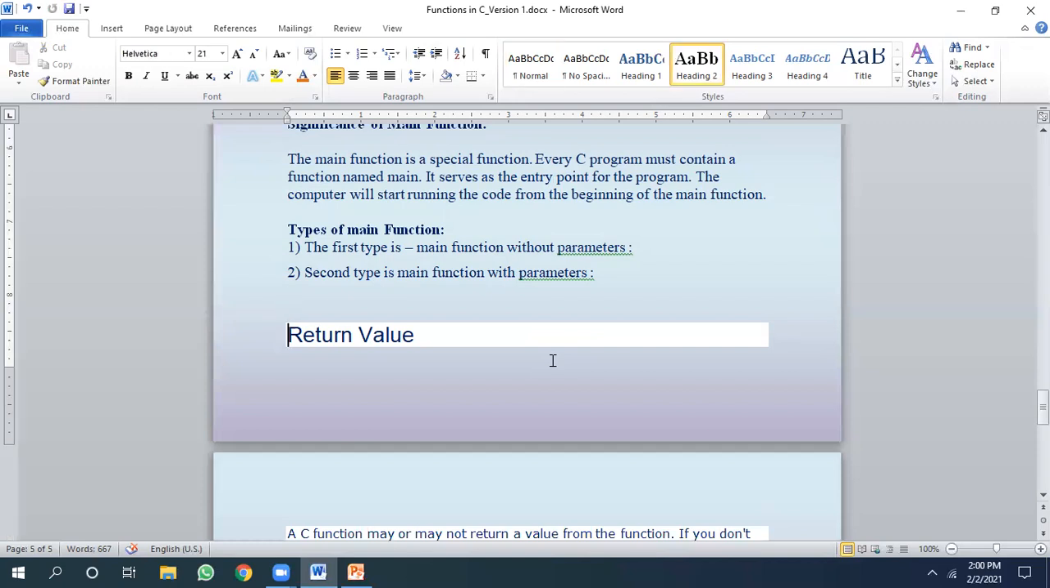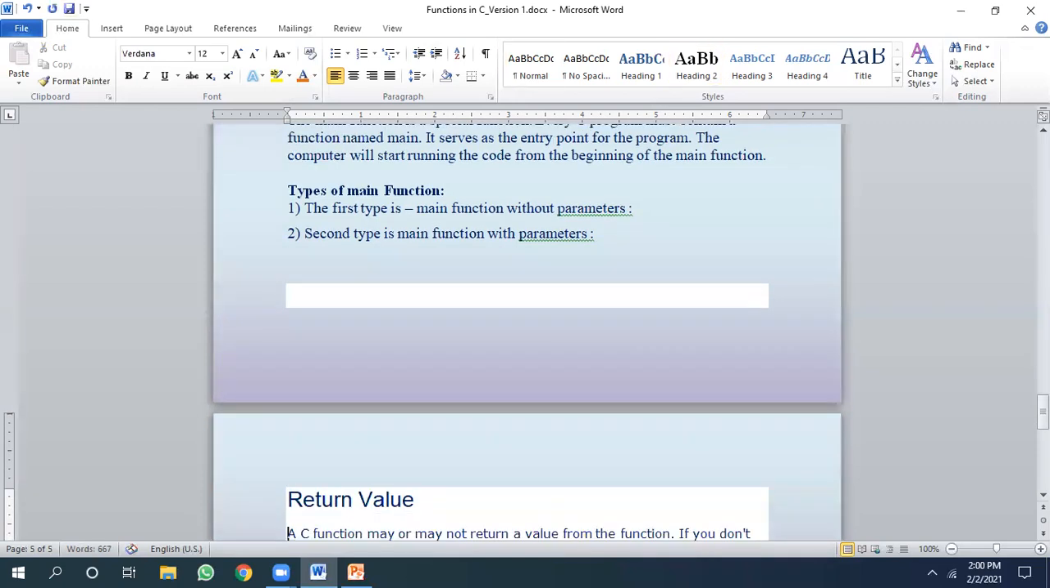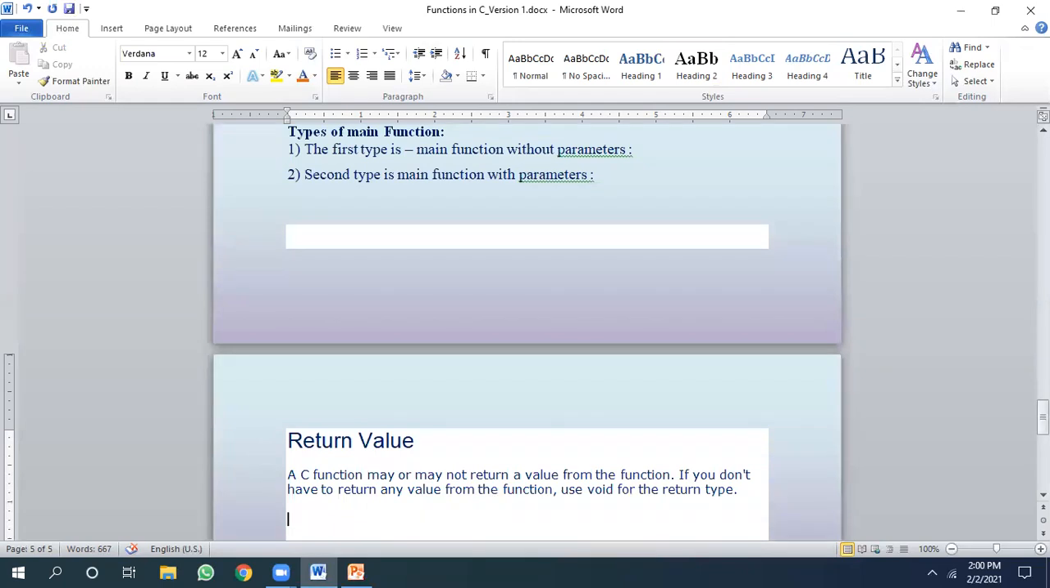Return value. Every function, as I mentioned, should have a return type. A C function may or may not return a value, but it should have a return type. If it doesn't return anything, void should be mentioned before the name of the function. If you do not have to return any value from the function, use void as the return type.